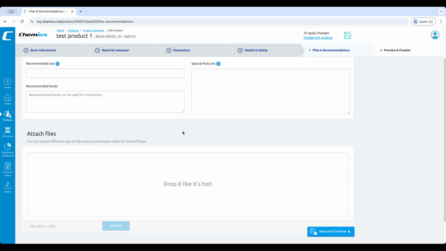You can have all the prepared documentation and all the accompanying documentation for such products at a single spot within this Chemios application. It allows you to import all sorts of document files such as Word documents, PDF documents, Excel tables, and so on. We offer full support for attachments.